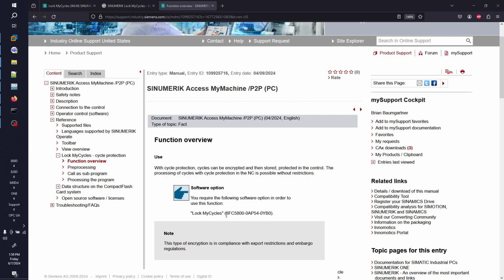Today I will be presenting to you an option from Siemens called Lock MyCycles. Now Lock MyCycles is an option and it requires this option code to be enabled to use. What this allows you to do is encrypt your cycles that are either in .mpf or .spf format. The output of Lock MyCycles will be a new cycle in .cpf format. So this tool allows you to protect the intellectual property of your custom developed cycles.